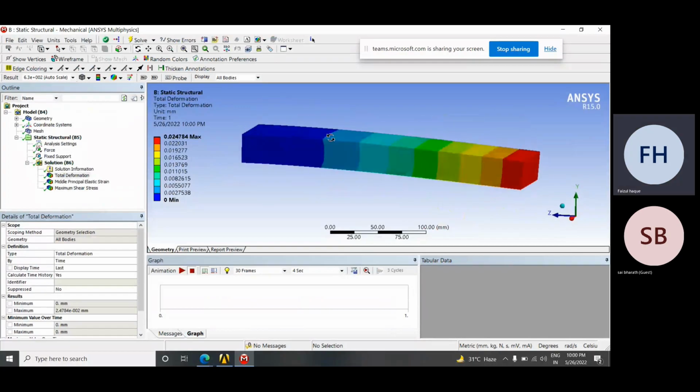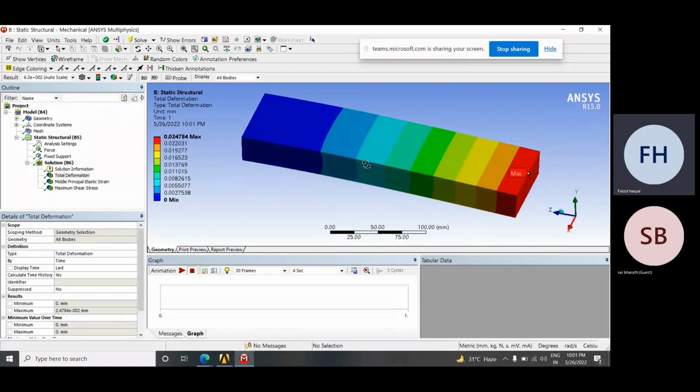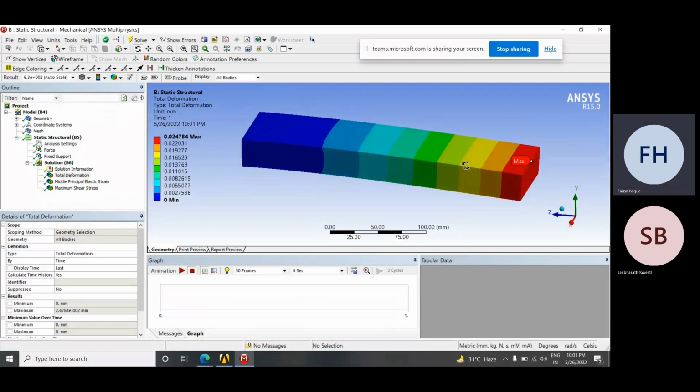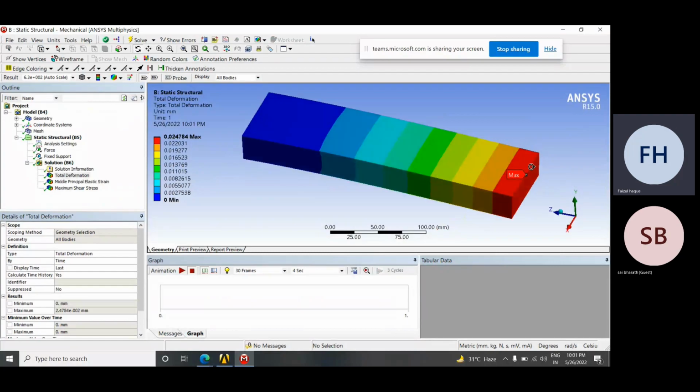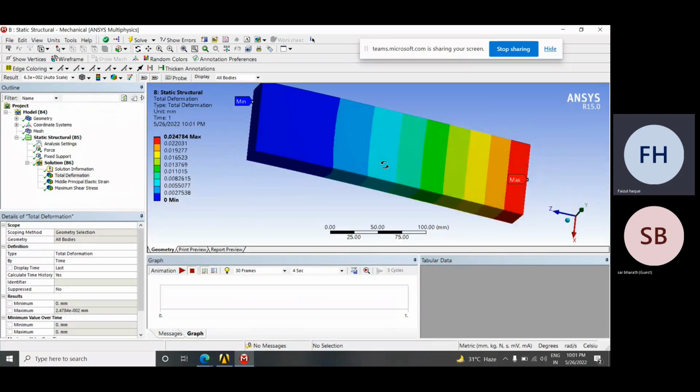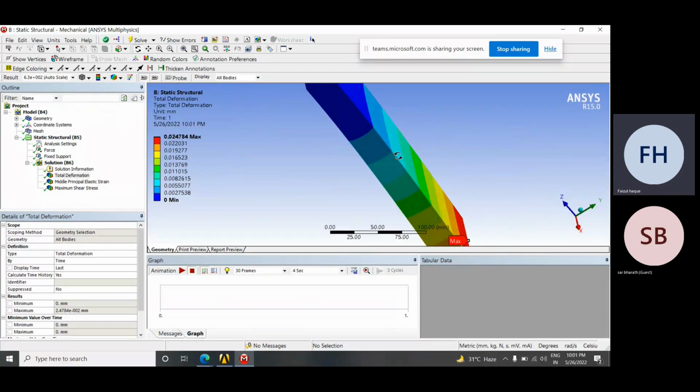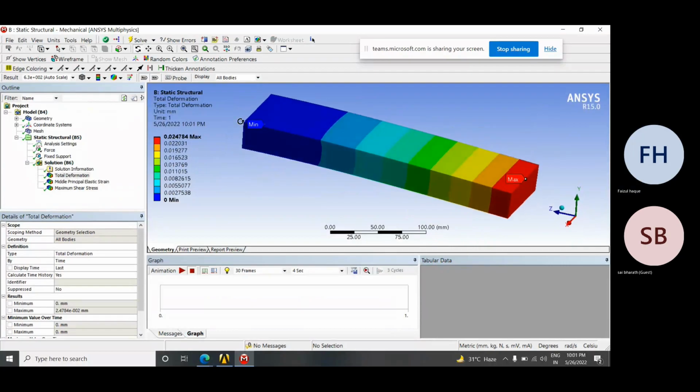Now there is one more option beside this, that is maximum. It checks a probe that is placed on the figure, and as we click on it, wherever the total deformation is maximum, the probe is automatically placed on that face. And if we click on min, then the probe is placed on the minimum face.